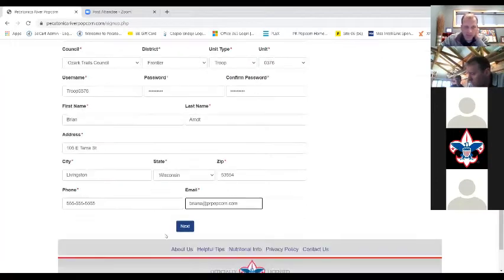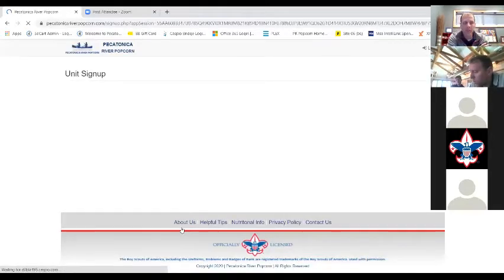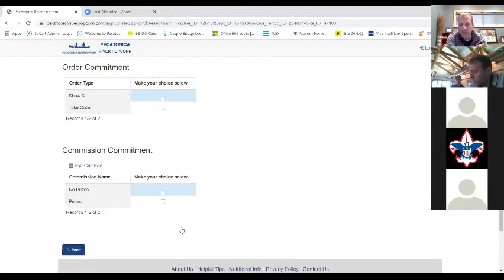Once they enter that information in there and hit next, they're asked two bits of information. What is their sales participation for the sale? So show and sell and or take order. We could also ask if they are going to participate in the online sale. So they're going to make a choice, one or both. And then whatever the commission commitment turns out to be, or whatever you want me to ask, they're going to answer a yes or a no here and click submit.